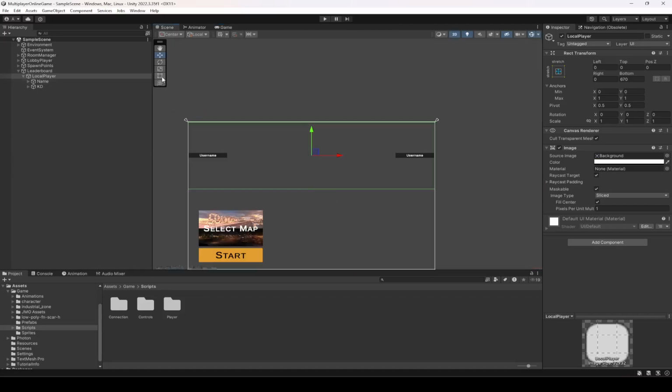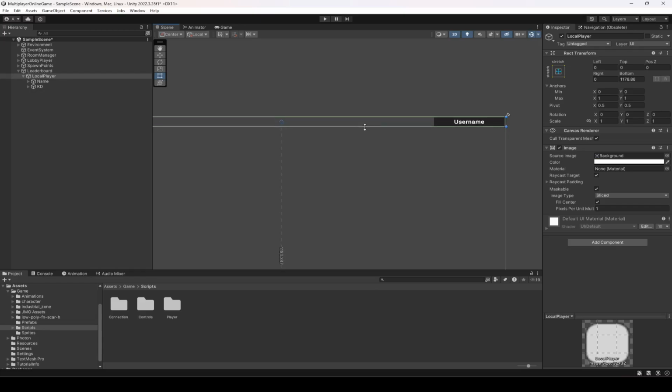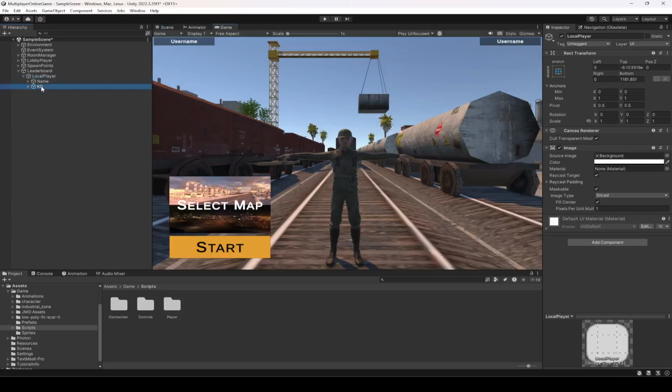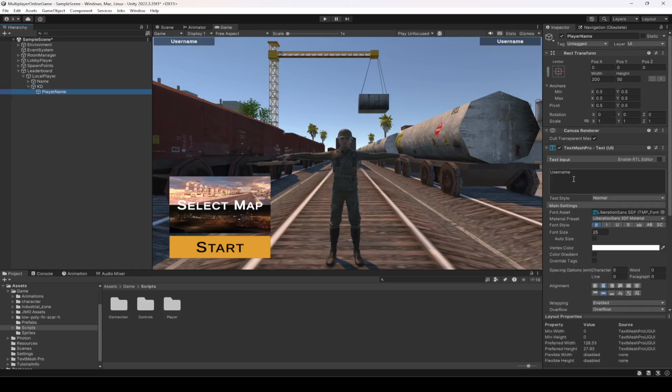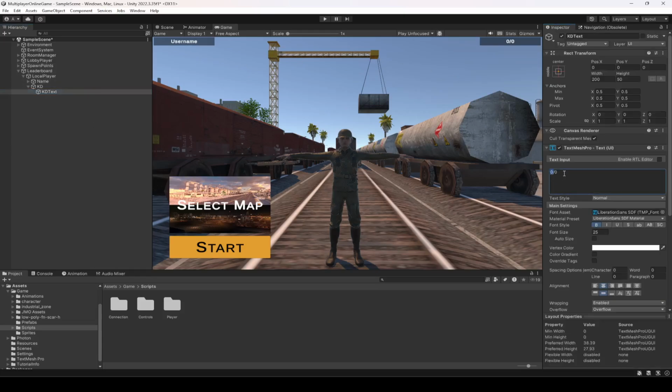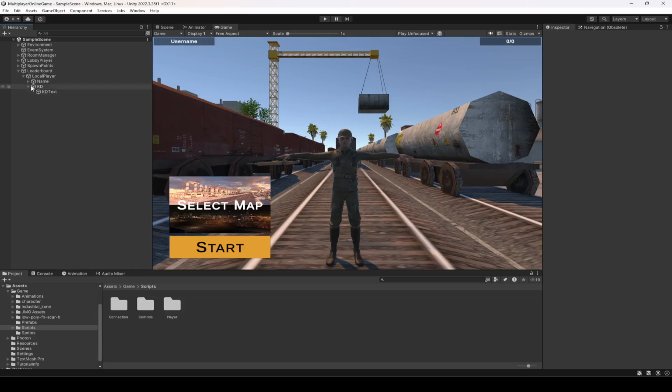Okay, so now we need to resize this as well. Let's move this up till this point, like that. Alright, if you check the game view again, here it is. Now since this is our KD, we're gonna change this to KD text, and right here type 0 and then the divide sign and then 0 again. Alright, we will show the kills in this 0 and the death in this 0 in this manner.